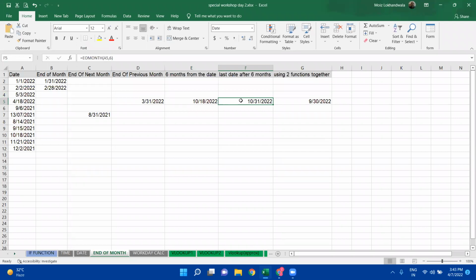In the F column, what answer are you getting? You are getting it after completing 6 months. What is the last date of that month? What is the 6 months date from this? It is 18th October. So what is the last date of October? That is 31st October you are getting.